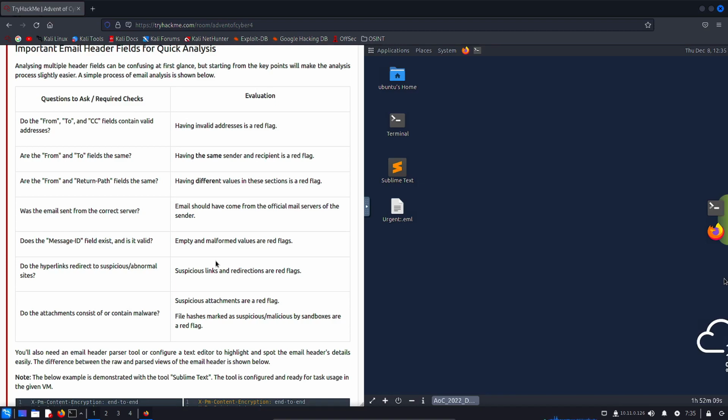So these last two, I think, are the most important questions that you must ask when you think that an email you received is suspicious. Because the others are important as well, especially the ID field. But usually scammers and phishing hackers are very good at hiding suspicious information in the From, To, and CC fields.